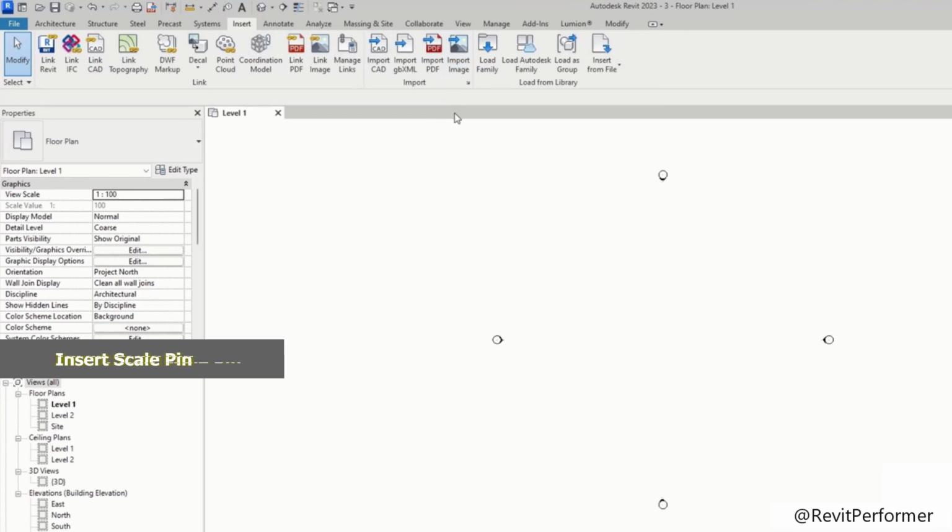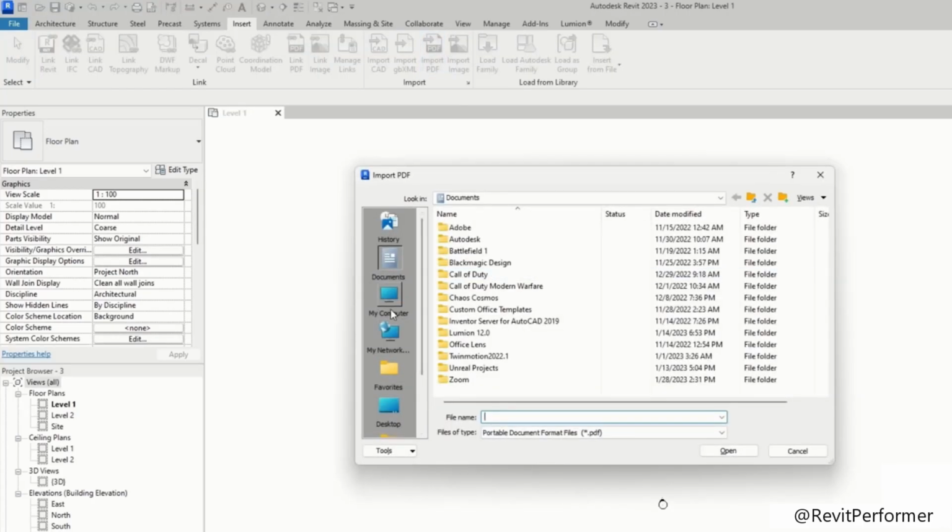In Revit, as I already told you, we already have Insert. Go to the Insert panel and go to Import PDF, as we have a PDF floor plan. If you have a CAD file, you can import that as well. But for now, we're going to import the PDF.